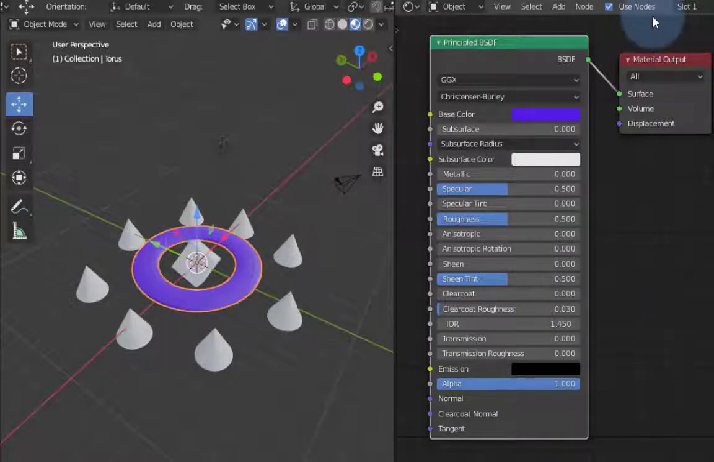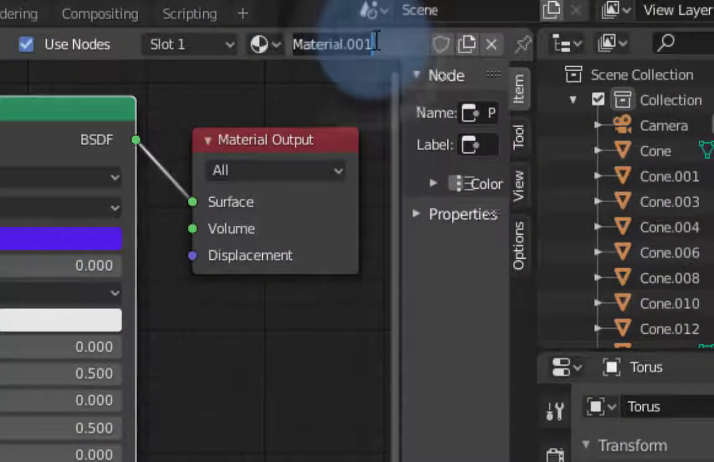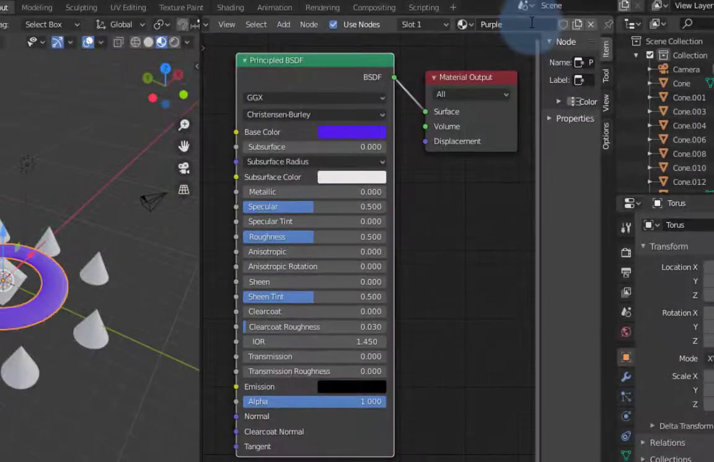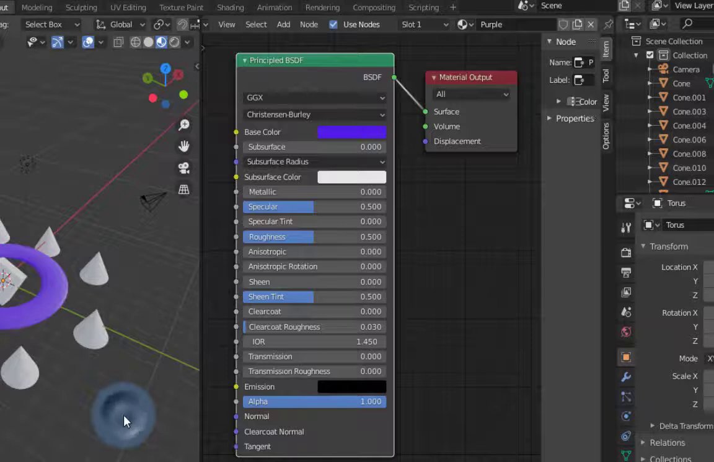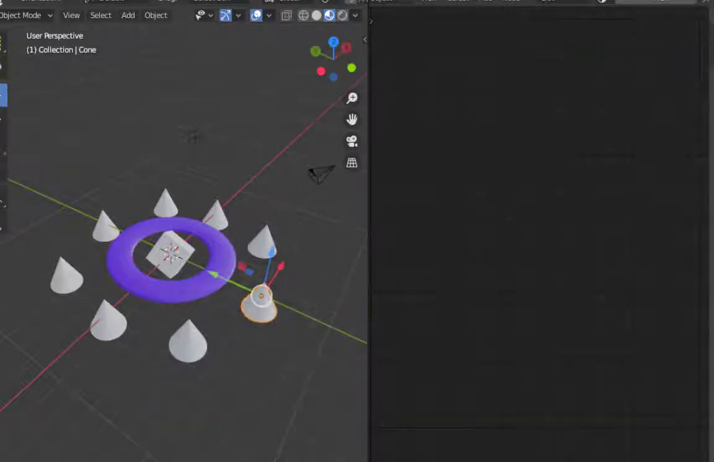Okay, next step, let's make sure we name the color, and it looks like a purple, so I'll type in purple. Always name your materials, because in case you do reuse the material, it's there. Alright, so we got the purple for the color for the torus. Let's do another thing with these cones here.